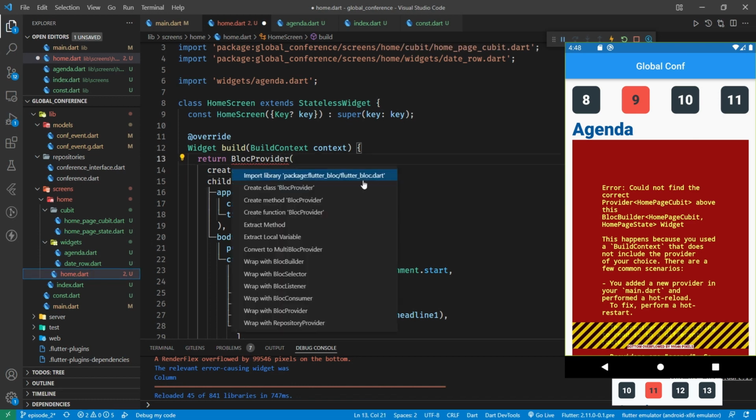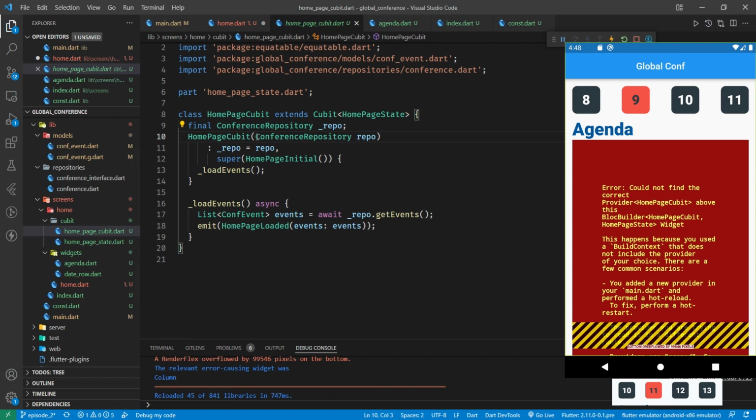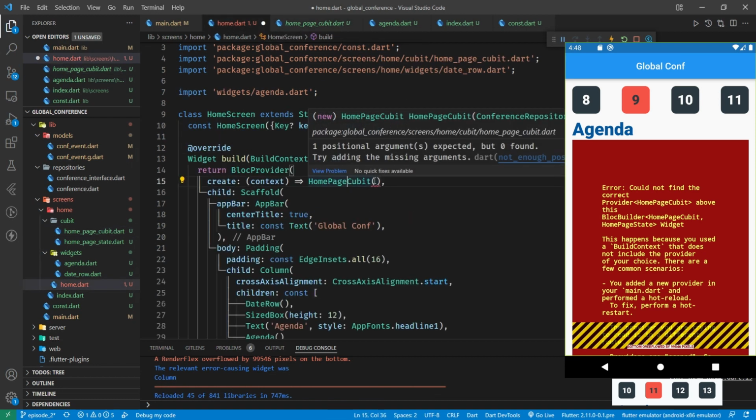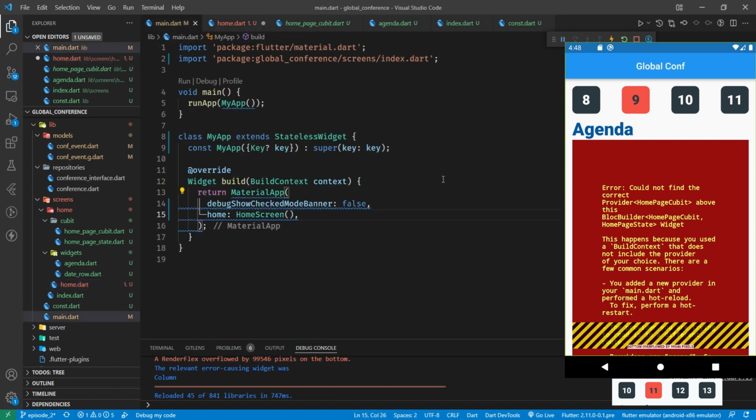Okay, let's see, yes, flutter_bloc can now be imported. This is complaining because it's expecting something. What's it expecting? Well, it wants the repository. If you remember on the home page cubit, we set it up to take in the conference repository. So where are we going to get the conference repository from? Well, we need to also provide that somewhere. I'm going to do that in main.